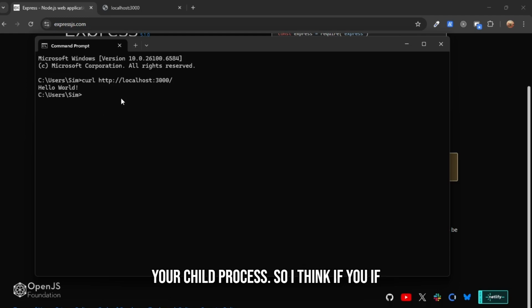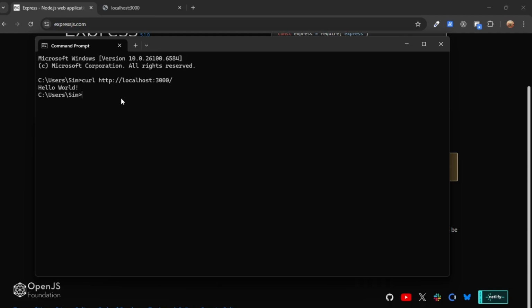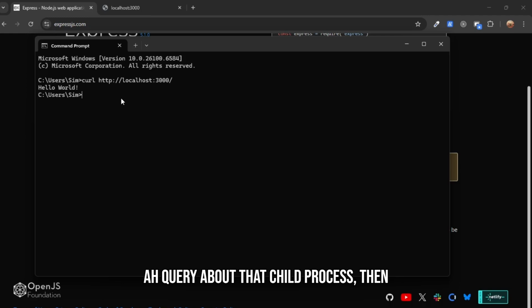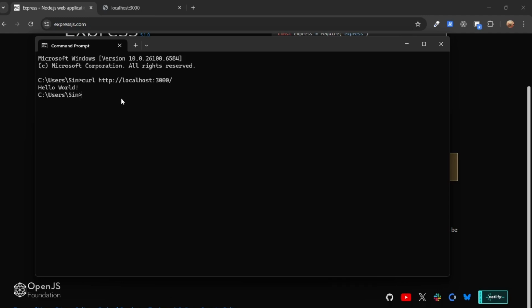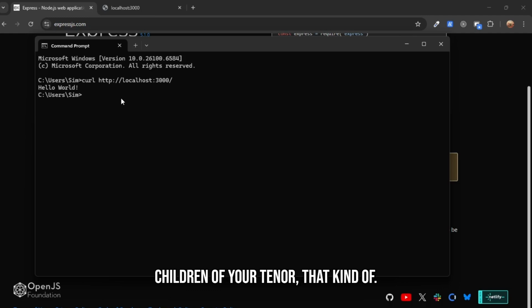If you search on Google or do any query about child process, you will not find an easy definition. But the easiest definition is that a child process is something like a child of your terminal. I don't know how comfortable I am explaining that, or how easily I can explain it. However, let's move on.